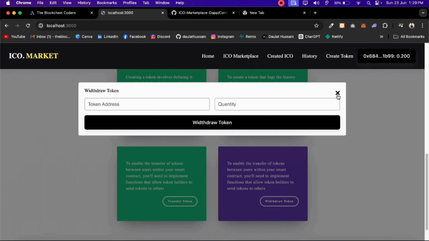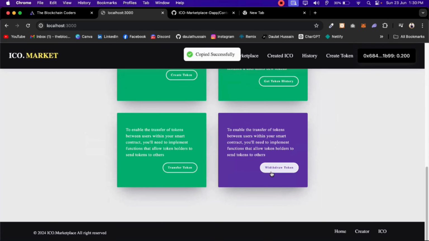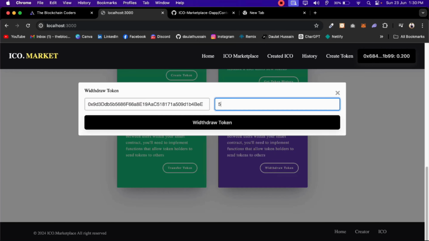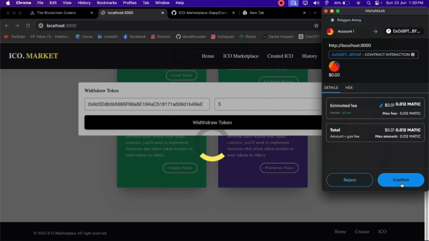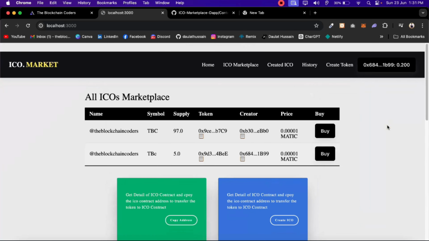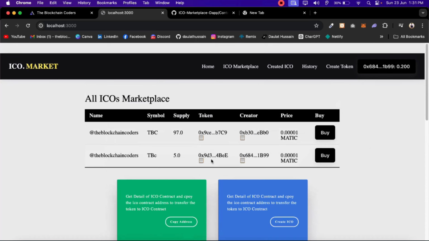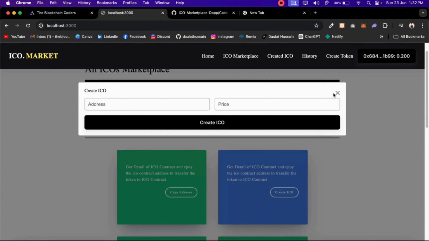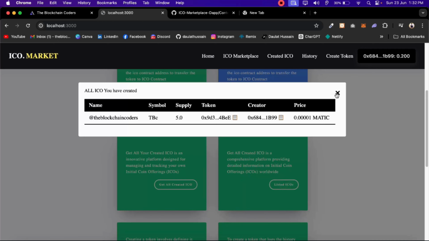Got it? Now you can click here, copy the token address, paste here and quantity. So I want to withdraw 5 token and here we have successfully confirmed the transaction. And it's going to withdraw the token from our ICO contract and the transaction is completed. Good. You can see we have withdrawn successfully 5 token. So every single thing is working fine. Simply copy the address and you can simply transfer and you can see every single thing is working fine.